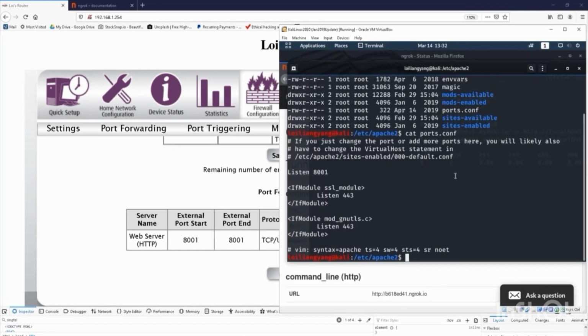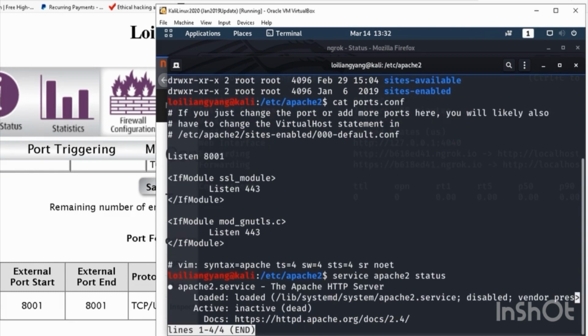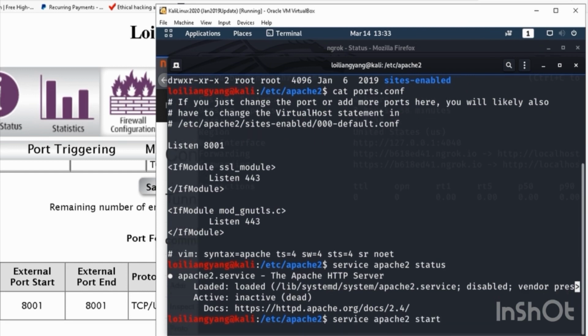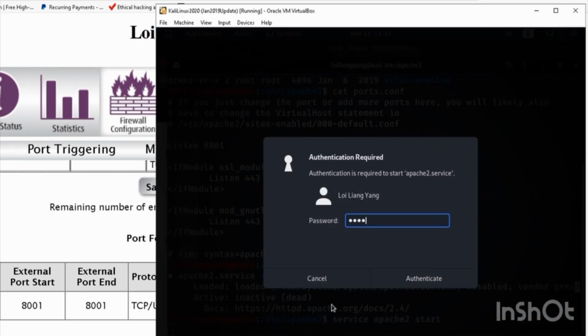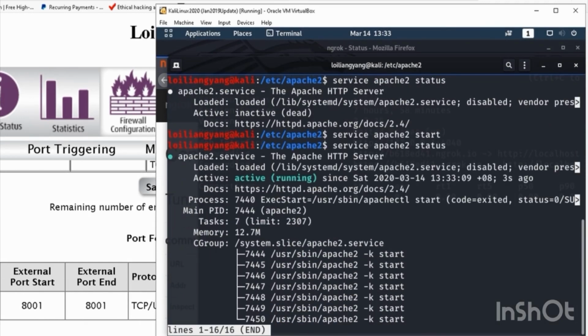And moving forward, over here, we have to make sure that we have started up the Apache web server. So we can enter service apache2 status and see what the status is. Of course, in this case, it is inactive or dead. So all we've got to do is enter start to start up the web server. Once we have the web server started, of course, you'll be prompted for authentication. Once the server has started, we can look at the status again, and we see that the web server has been started.